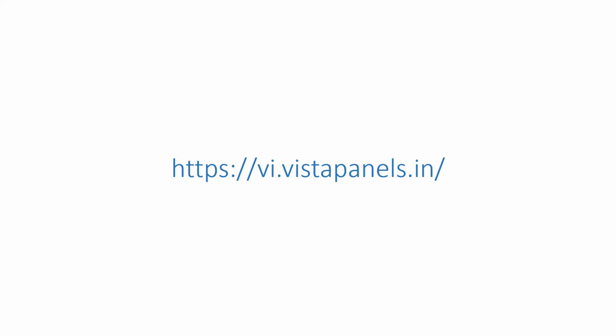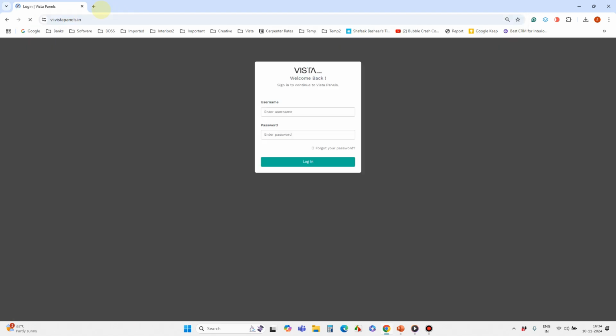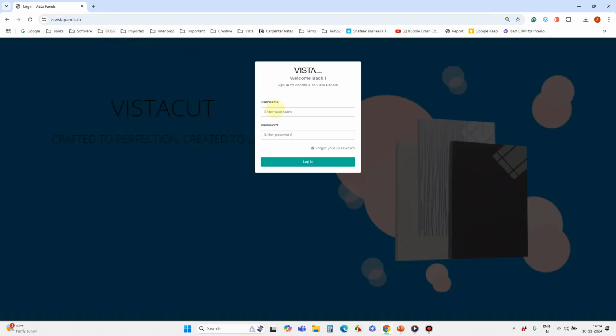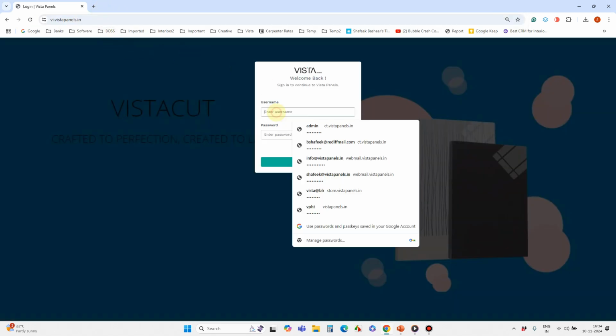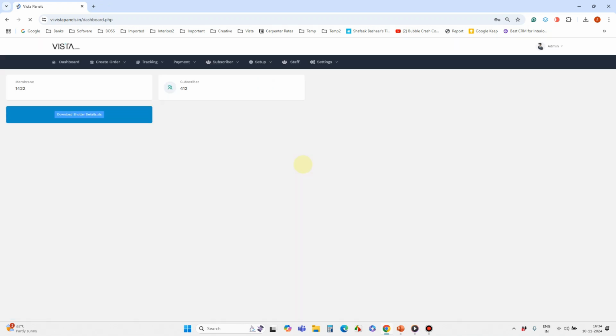Open your browser, go to the URL shown. Enter your ID and password to access your account. You will be taken to this dashboard as shown.